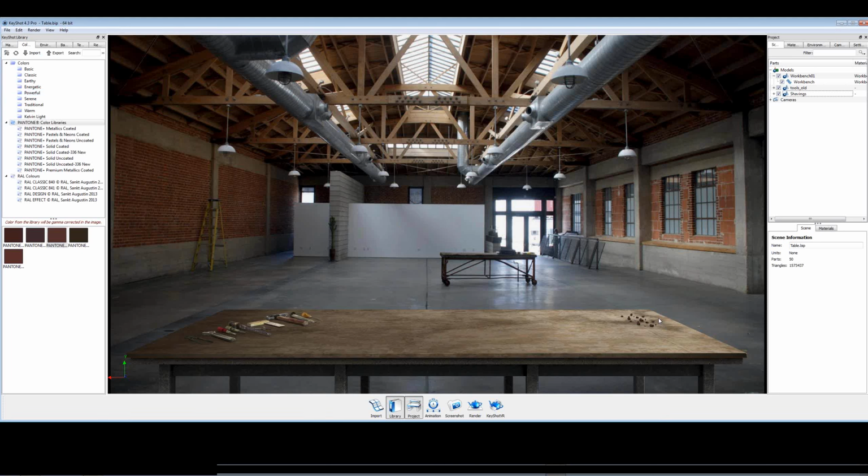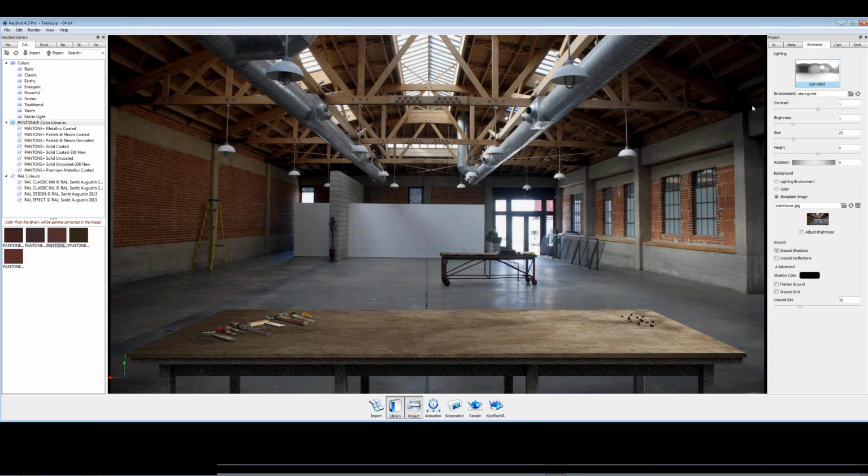Okay, so I think it's about time to set up our environment. And actually, the startup HDR isn't looking too bad for this scene. However, I know that when I have my clay models in here, I'm going to want something that has higher contrast, something a little more interesting with some warm and cool values like you see here in the backplate image.